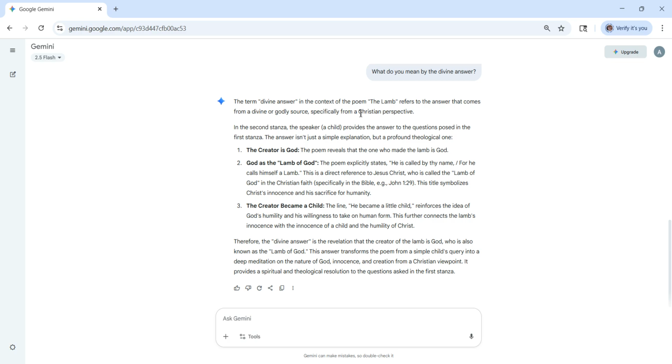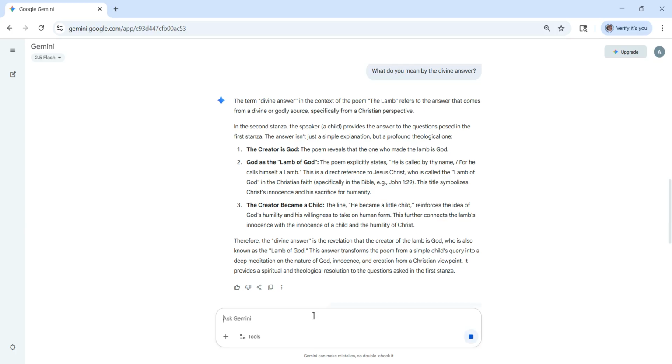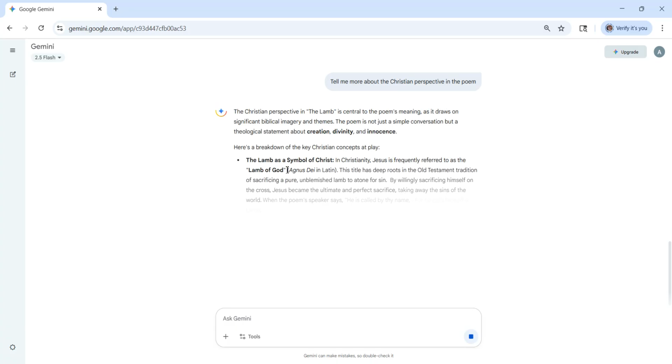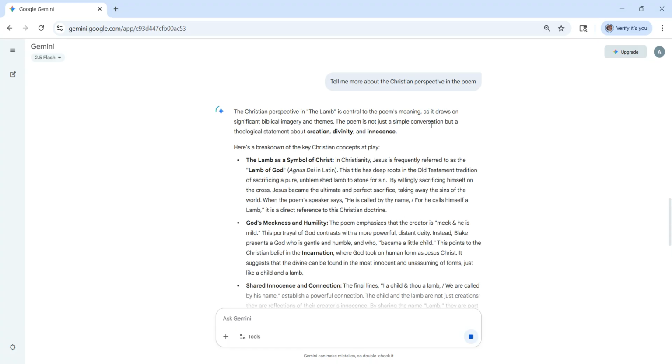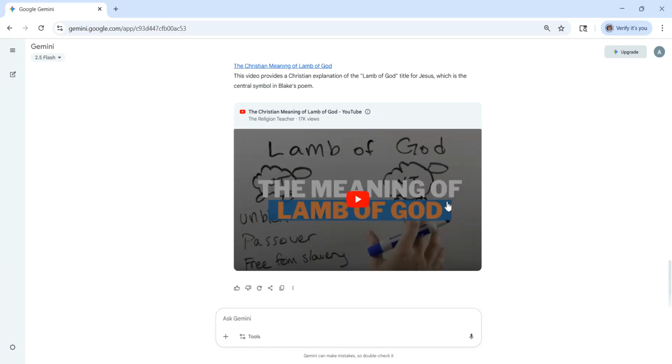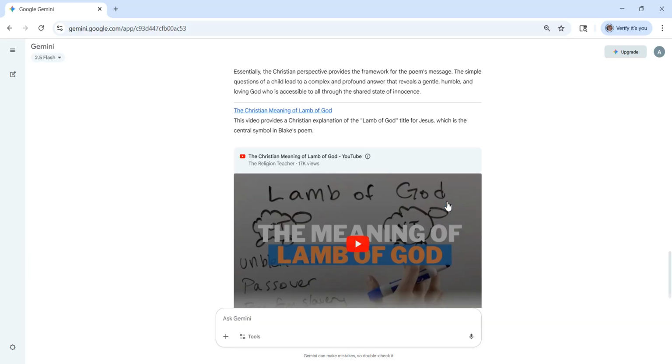Now I see that we've got this concept of the Christian perspective. So I'm going to say, tell me more about the Christian perspective in the poem. Now we have concepts of creation, divinity, innocence, that kind of thing. And it also found a video, The Christian Meaning of the Lamb of God.